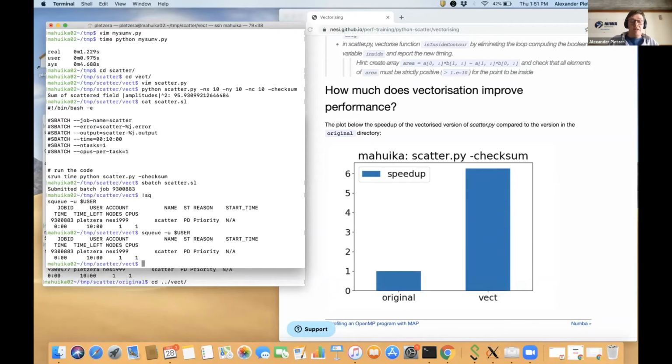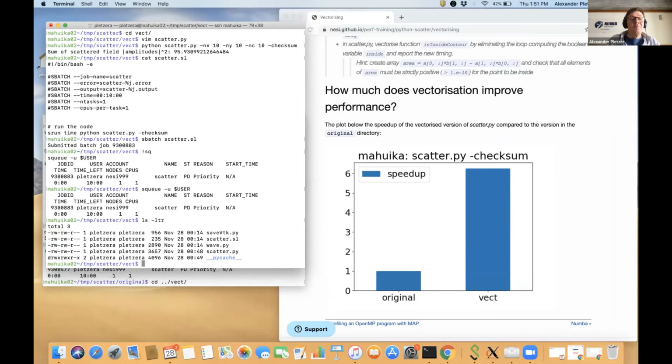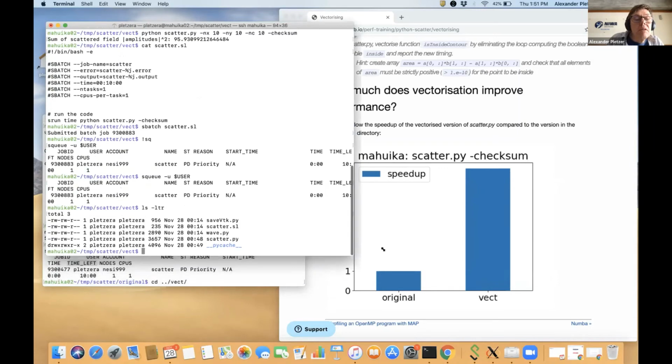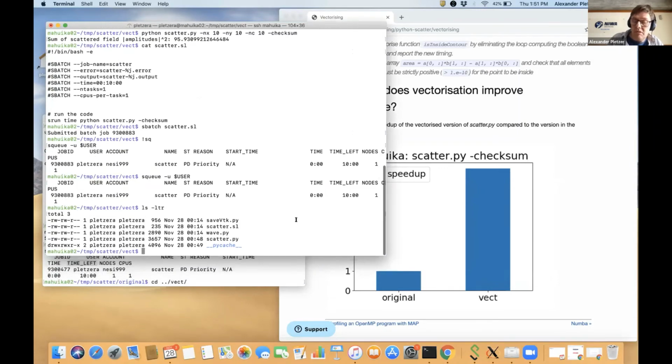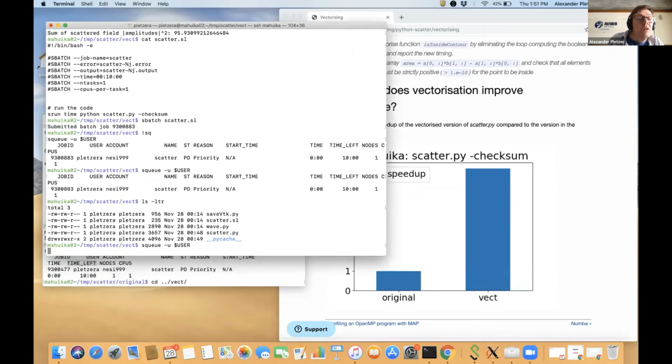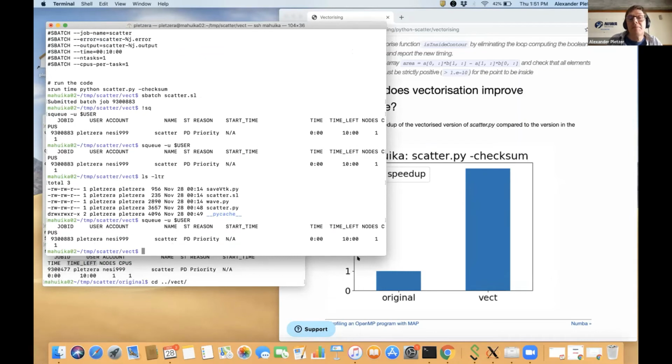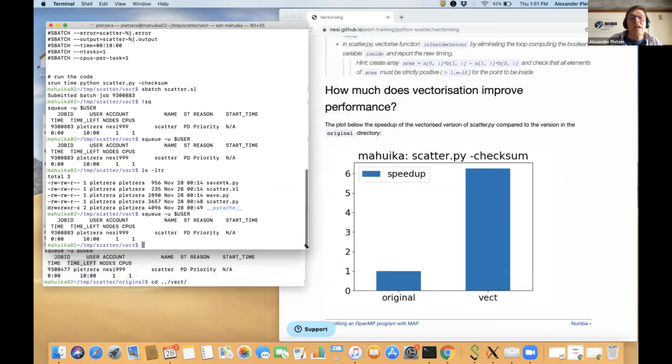Okay, so it's done already. Oops, no, sorry, was it running? Oh no, it's still pending. Okay, so we ran that particular case. We should get the same timings, but here we just cut the chase short.